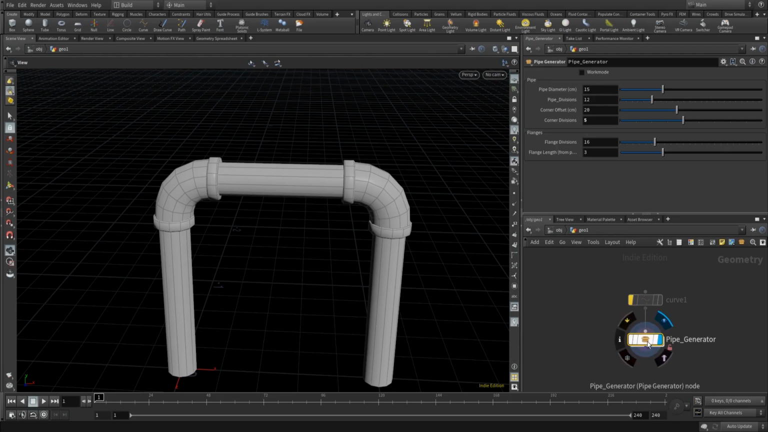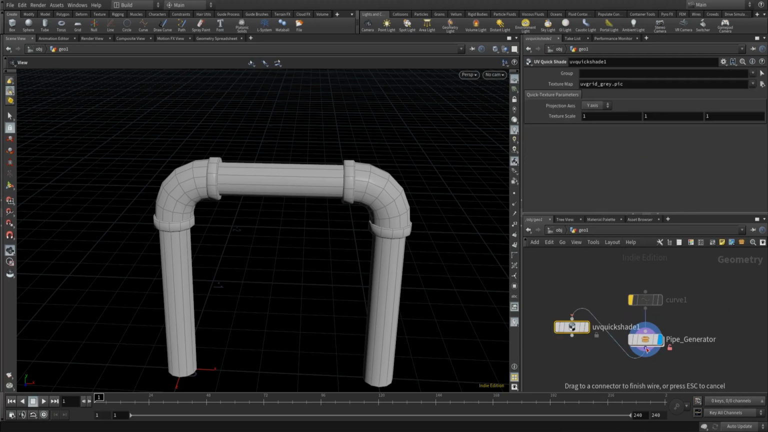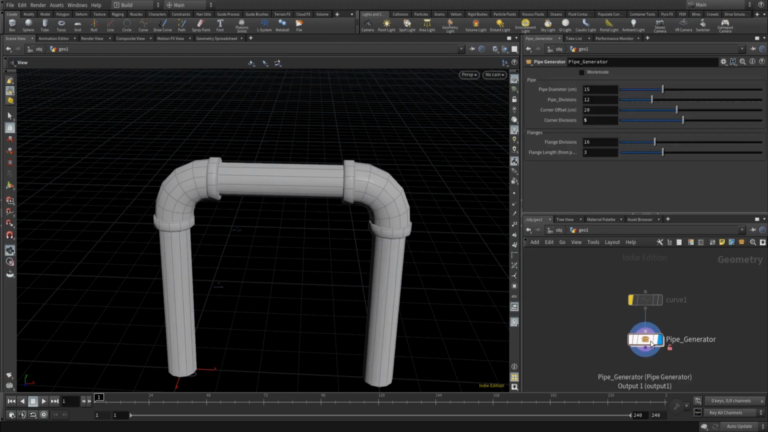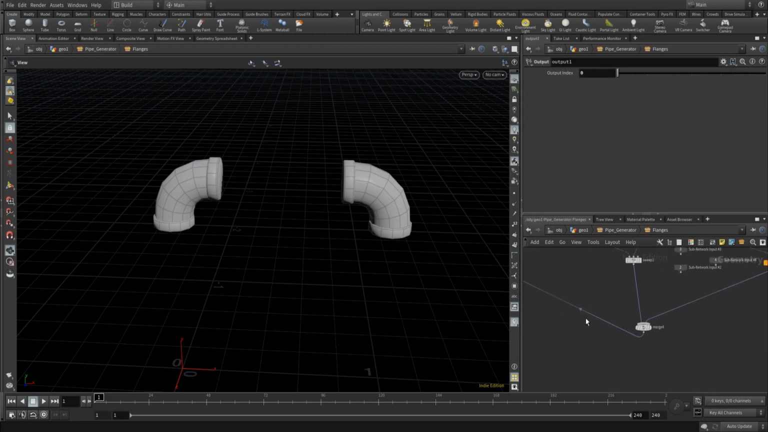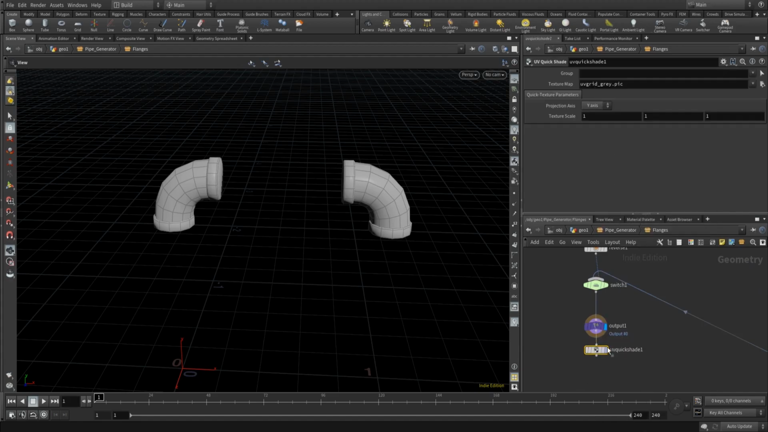So as before, when we created the other pipe with UVs, I also want to check the UVs of the rest. So what I can do right now is I'm going to hit UV quick shade, and if I plug this one in and I view it, you see that we have nice UVs on our pipes, but we don't have them on our corners yet. So I'm going to delete this one again. I'm going to dive in. After our output node here, I'm going to place our UV quick shade node as well, so we can actually see what we're doing.